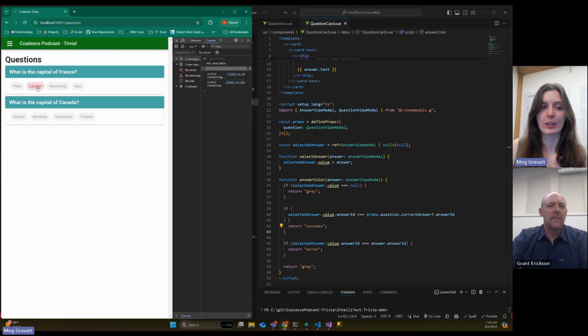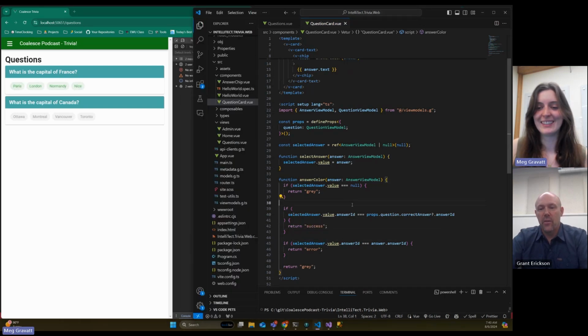So that sort of worked, but we didn't get our green one to highlight. So let's try refreshing and let's see if we get the right one. Okay. So something's a little off. So let's take a look and see what our code says.